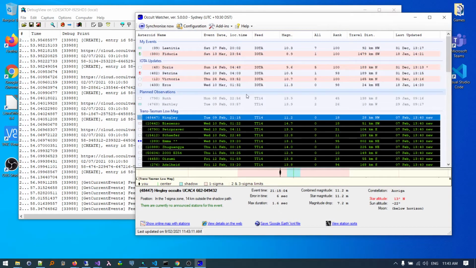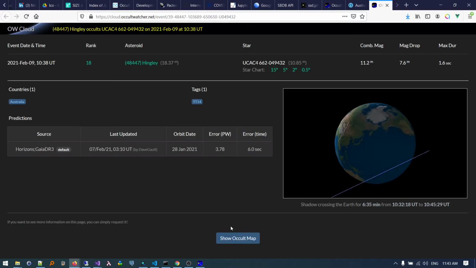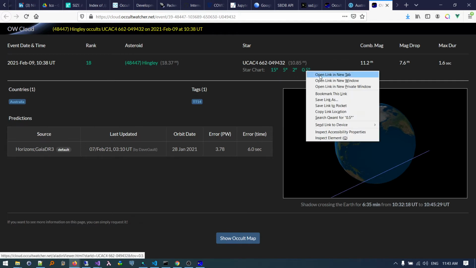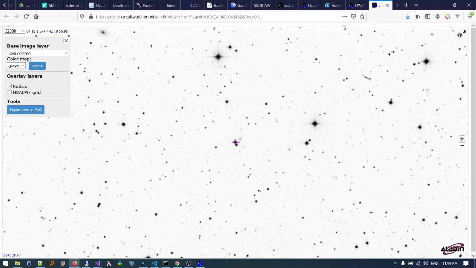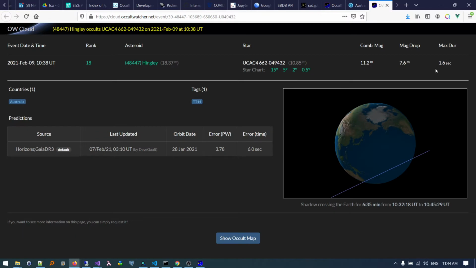And then if I select one of those events and I go to view details on the web, it's going to go to the Occult Cloud page. It currently looks like this. It shows some basic information, including the event date time. There's a rank, there's an asteroid, there's a link to the NASA SSD page, and there's some star charts. If I go there, it will just open the current field. You can print it, export as PNG, and then print it if you want. And then it has some other basic information.